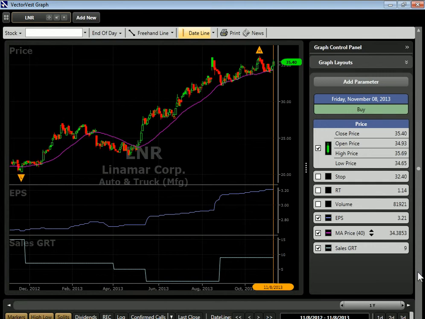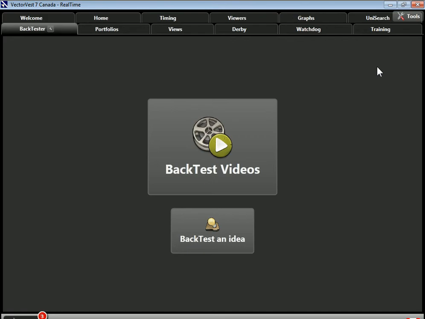And so we have some very nice looking graphs searching on current data. Let's see how this has performed over time. To do that, we need to go to the backtester. In the backtesting tool, then we'll click on the Backtest an Idea wizard.